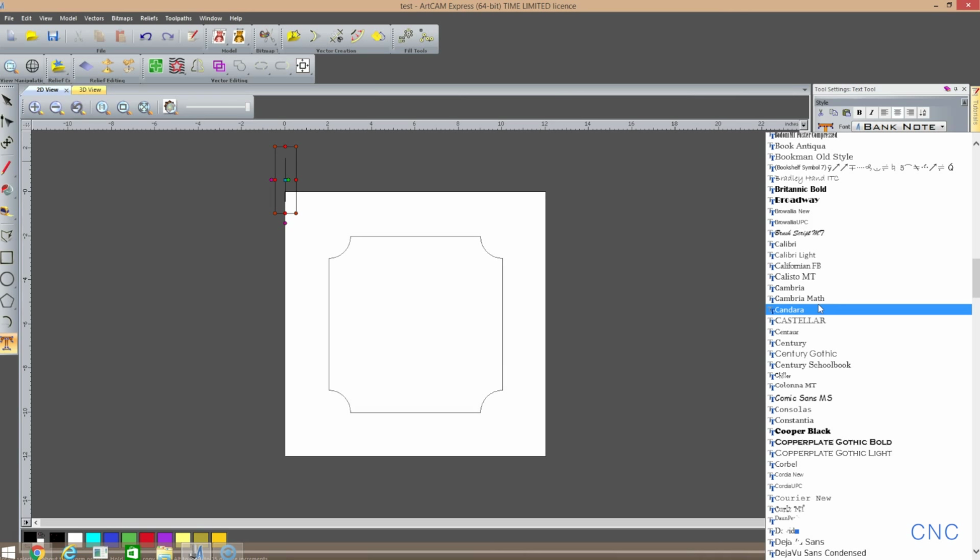Think in terms of what you're trying to accomplish when you're creating font or when you're creating text on a project. It's to be read. If you use very scripted fonts or very artistic fonts, sometimes they're very hard to read when they're in a machining application. I just showed you one there.